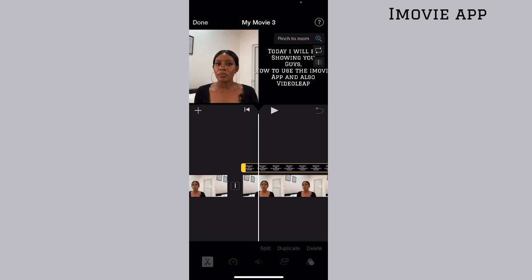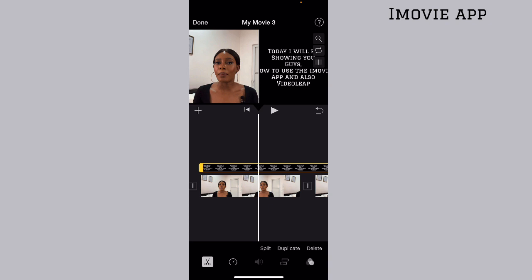Now I'm just going to delete this. Once you click on it, it gives you the option to do whatever: duplicate, split, delete. So I'm going to delete it.